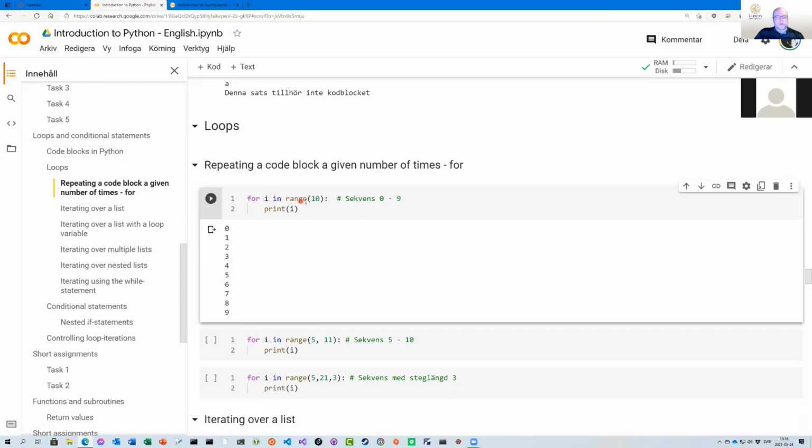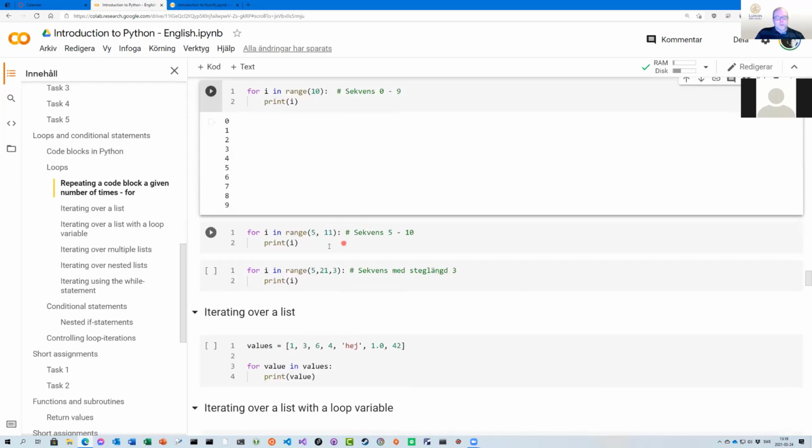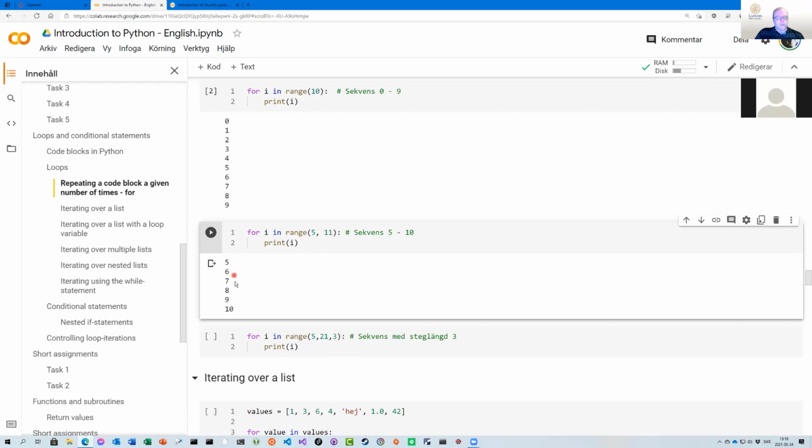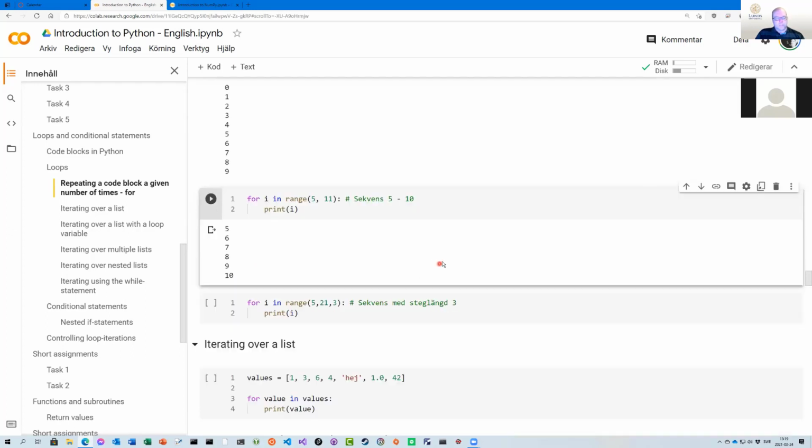A range statement will give you a range that starts from 0 and goes up, but not including the number given. So you can think of it as: I want to repeat something 10 times. You can also say that you want to start from a certain position. For example, range(5, 11) goes from 5 up to 10, but not including 11. Let's see if that checks out. Yes, so 5, 6, 7, 8, 9, 10.